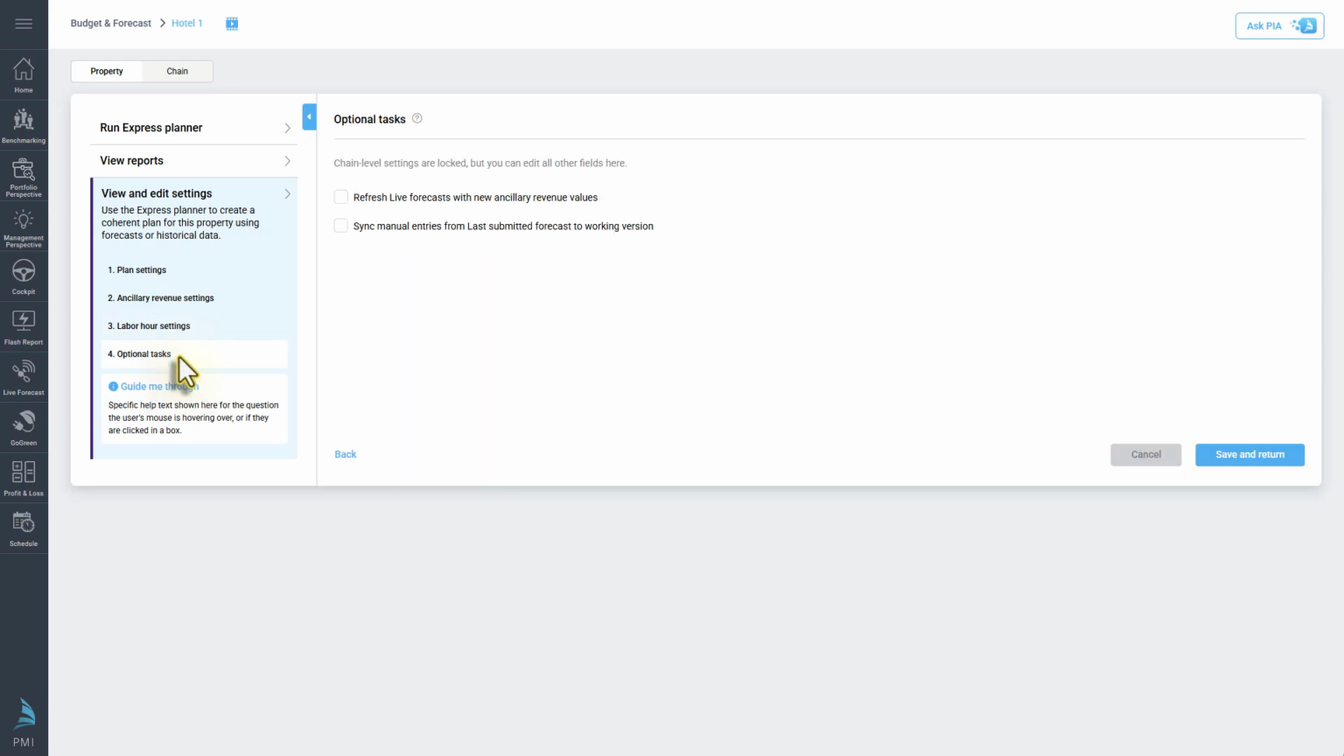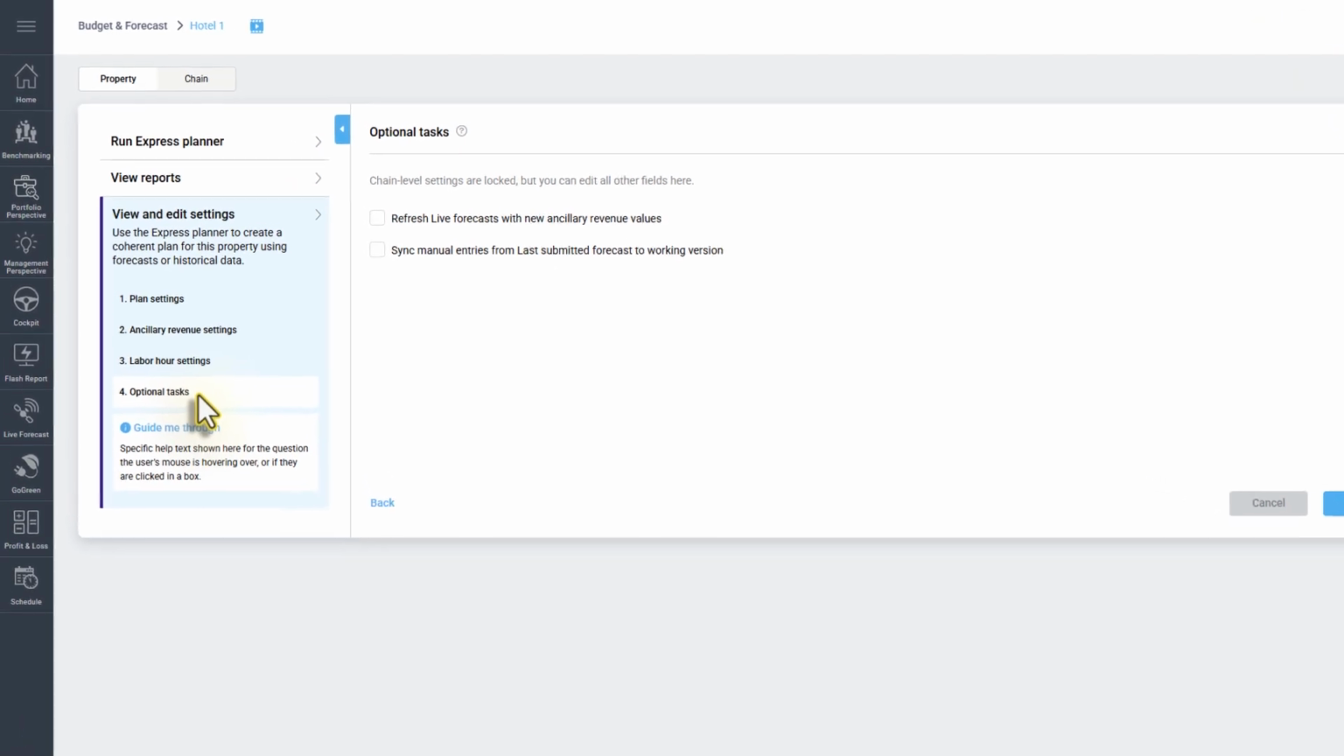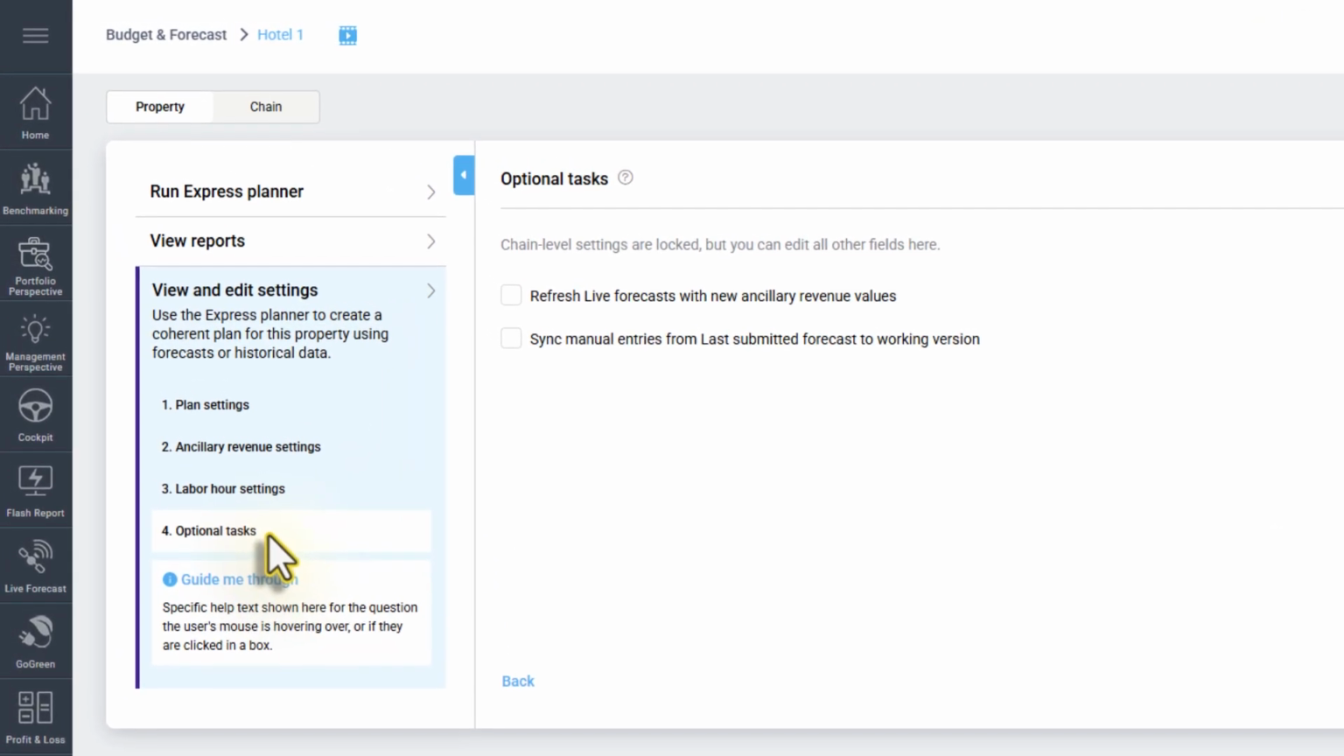Finally, let's review two optional tasks that can help keep your forecast data aligned. Refresh live forecasts with new ancillary revenue values. Updates your live forecast using the latest ancillary revenue calculations generated by Express Planner. Sync manual entries from last submitted forecast to working version. Copies manual forecast adjustments into your current working version. These tasks are optional but can help maintain consistency across forecast and planning versions.